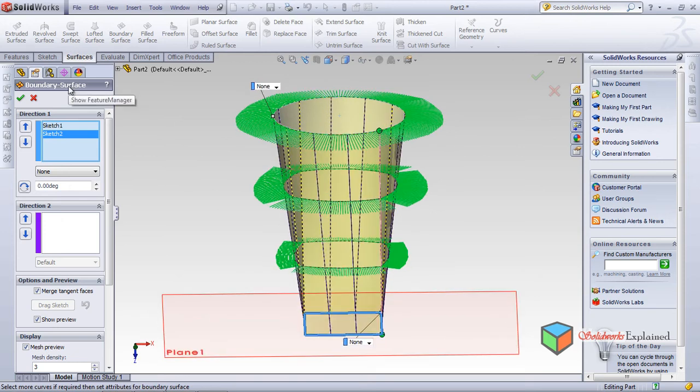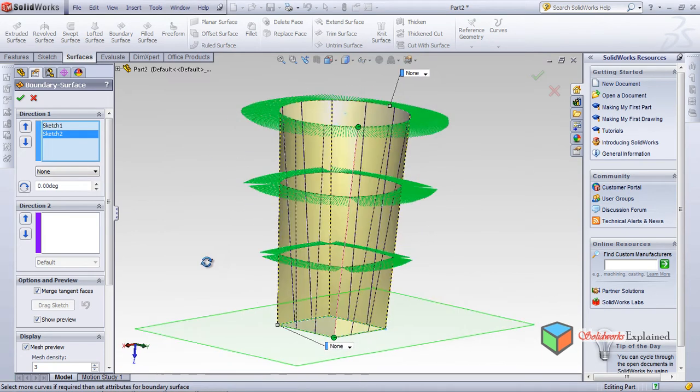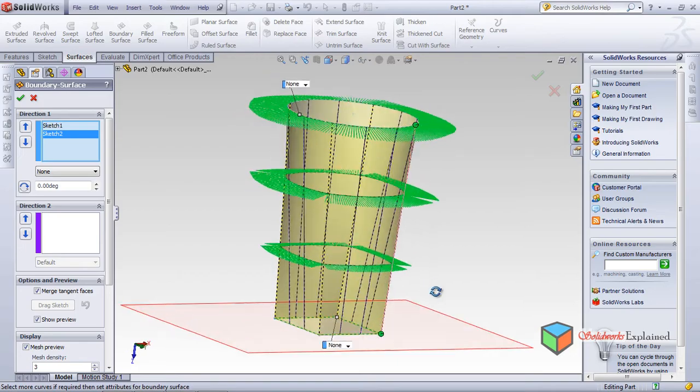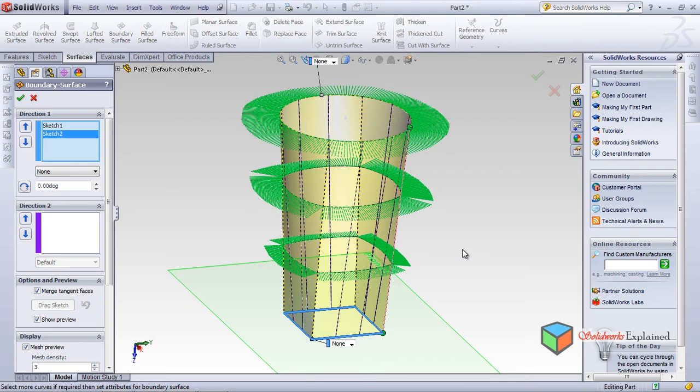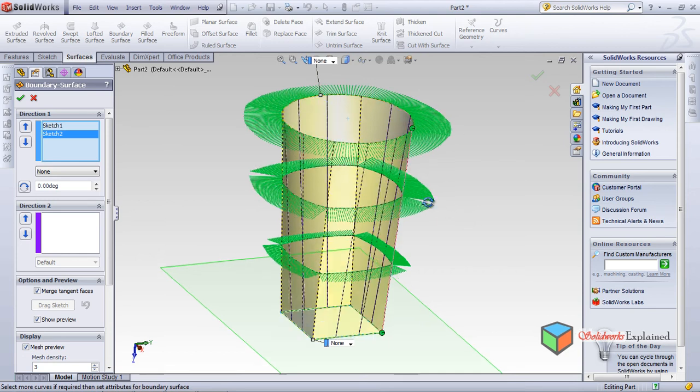In boundary, you can see the profiles and the guide curves. Yeah, there are some profiles, there are some guide curves. These lines, which you can see, are called profile curves, because it follows a profile, and there are no guide curves over here. But as in case of loft, there will be profile curves and guide curves, both the things.